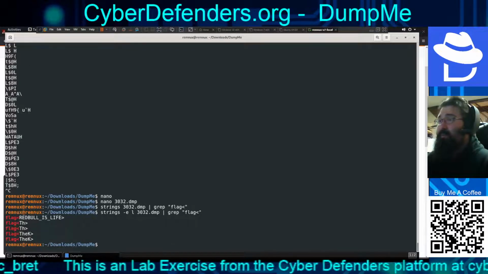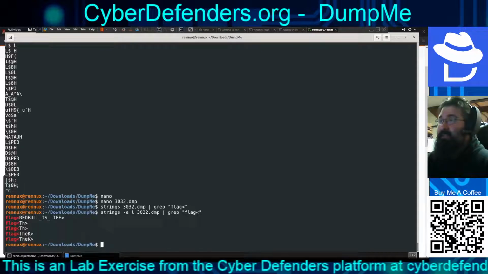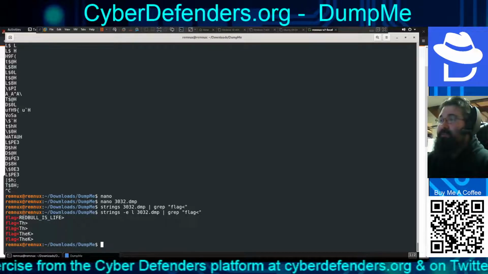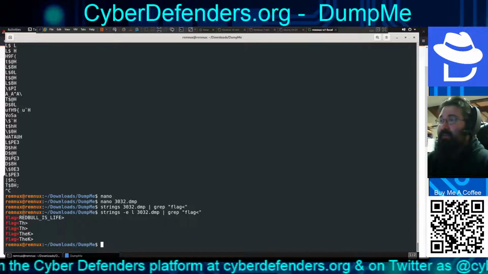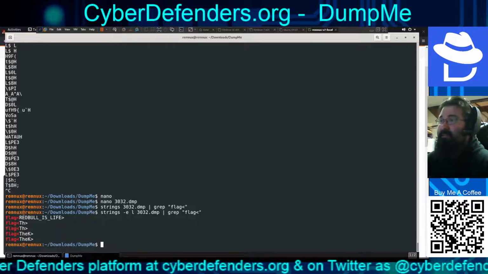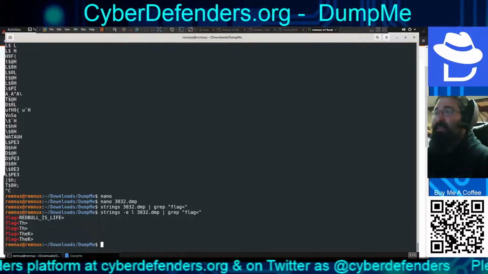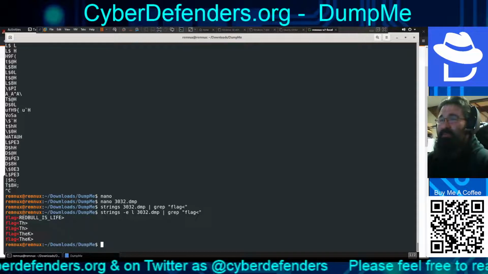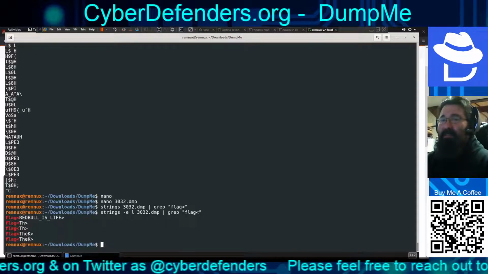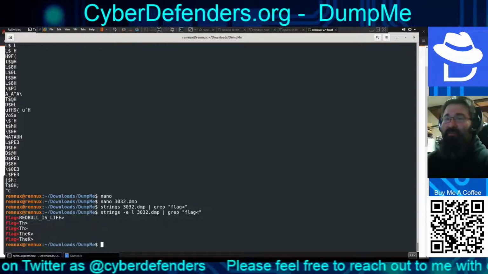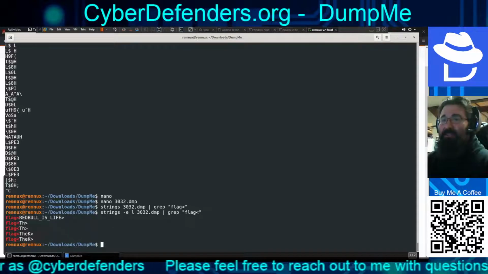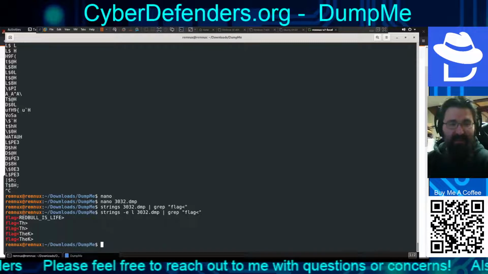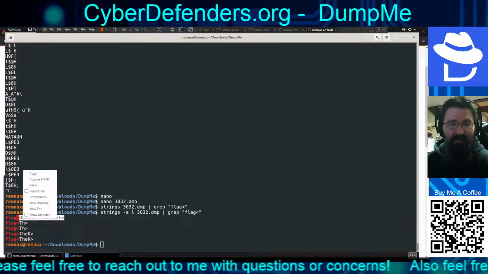Okay, back at it. Apparently, Notepad stores the contents as little endian and 16-bit. So with strings you can do a dash e and then lowercase l for little endian. If you specify the encoding scheme, you end up getting the whole aspect of that, Red Bull is life with underscores, along with TH, THK. So I'm assuming that it's going to be the whole flag, Red Bull is life.